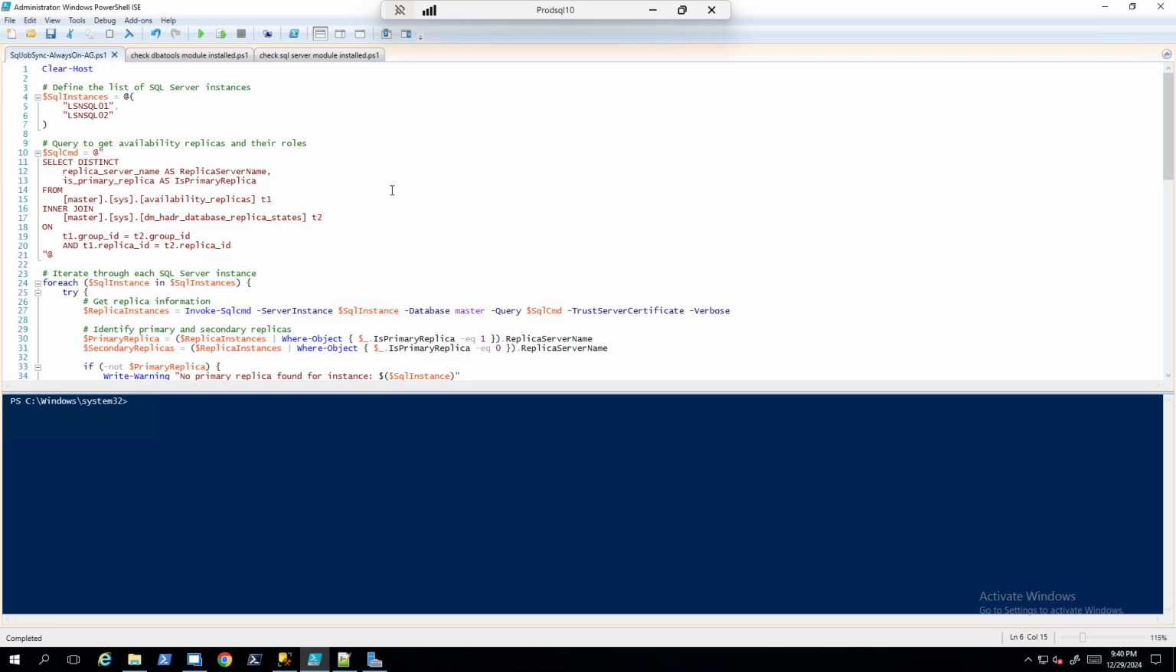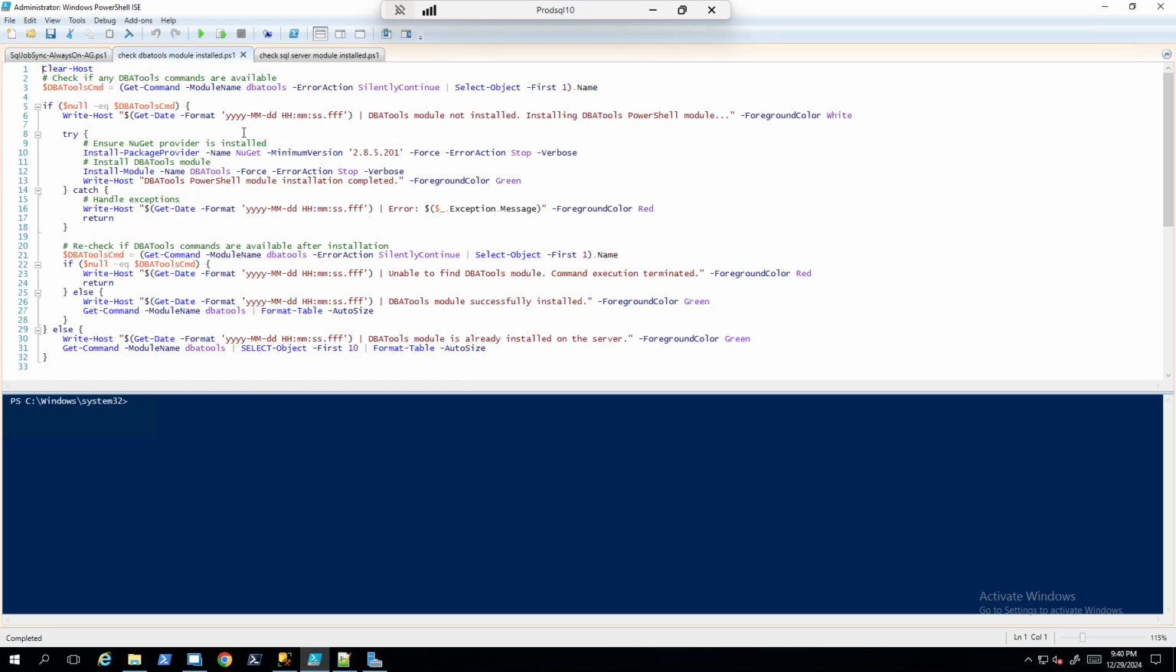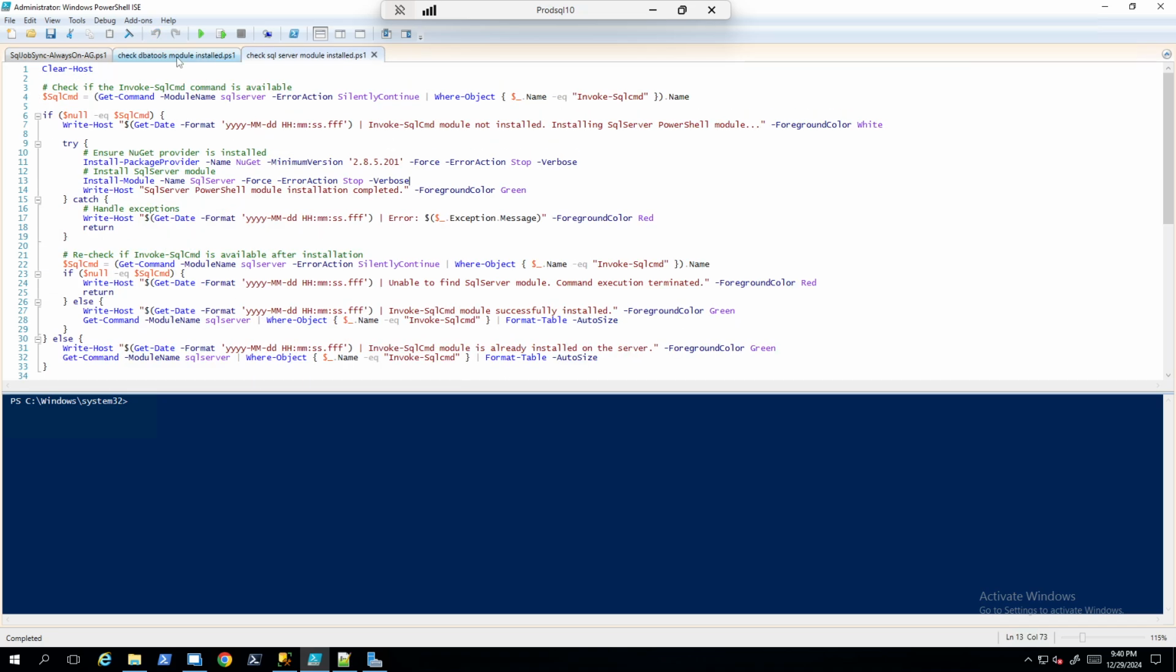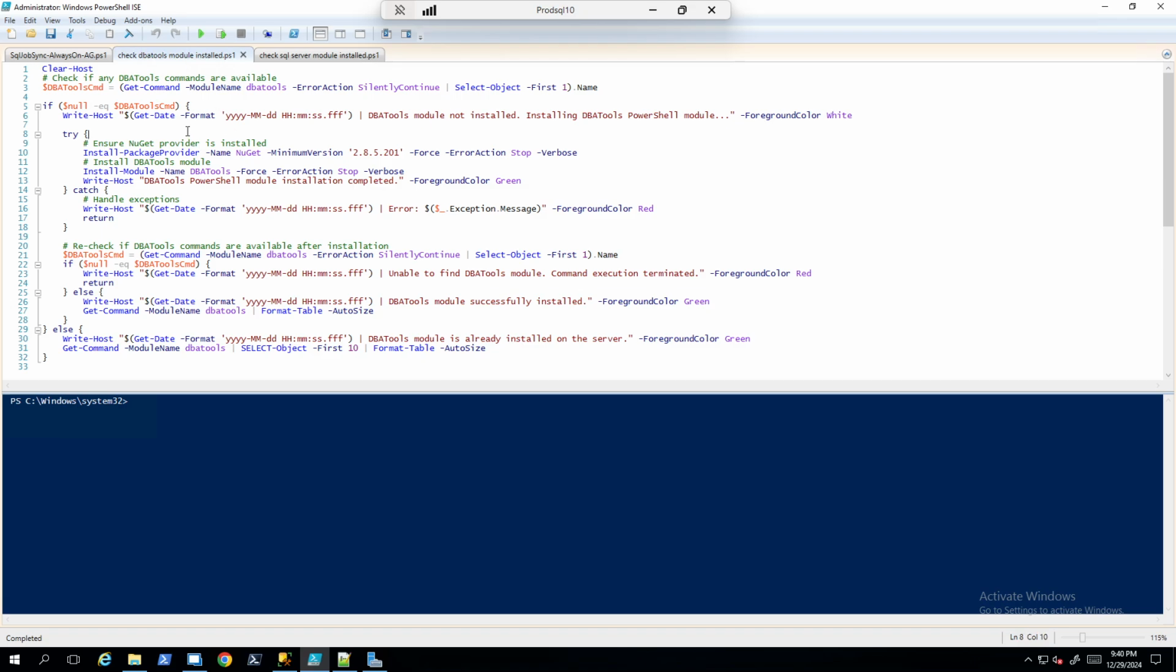Before going through and discussing the PowerShell script, I said that the 2 prerequisites are installing the dbatools PowerShell module and the SQL Server PowerShell module. I have already installed these 2 modules, but I have this PowerShell script that will check if they have been installed, and if they are not, it will install them. So I'm going to just run this one.